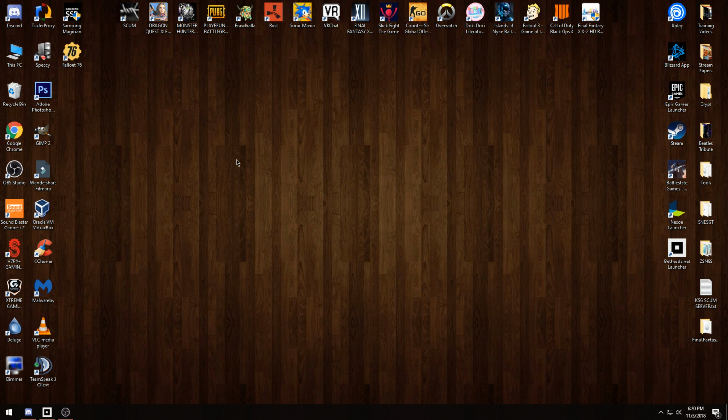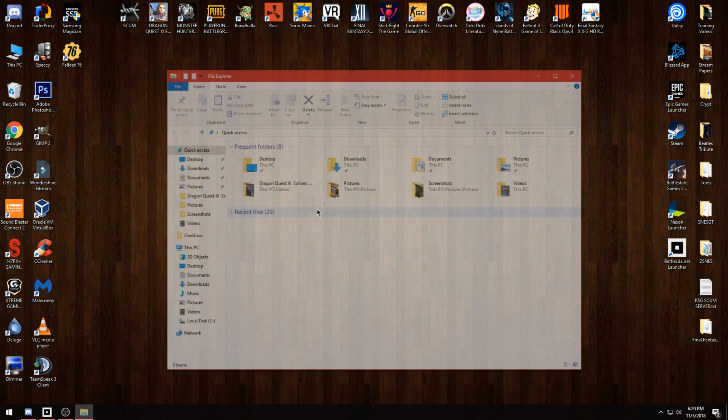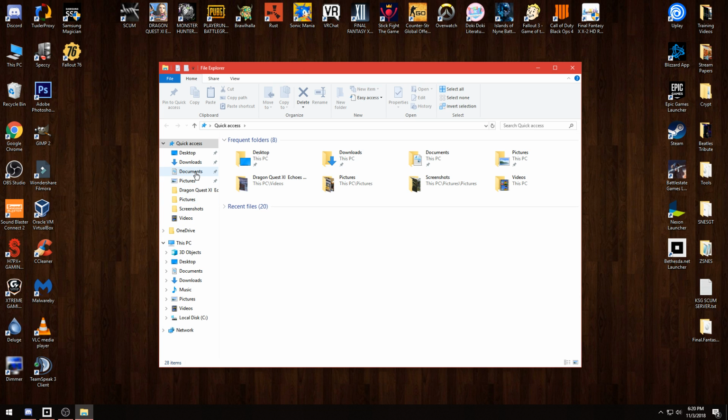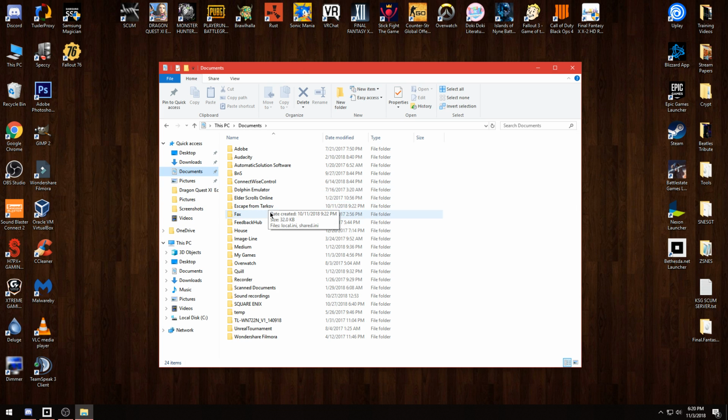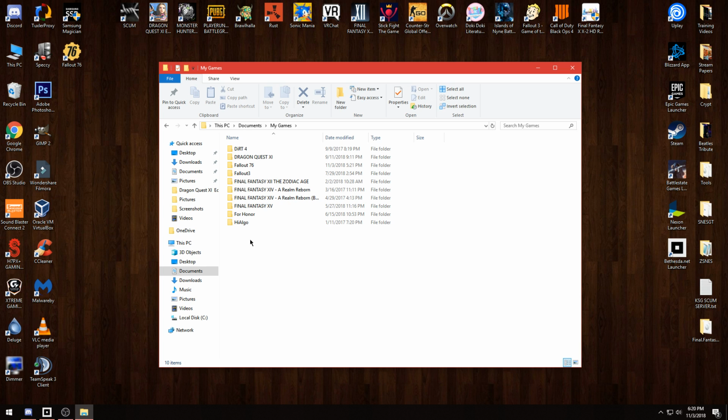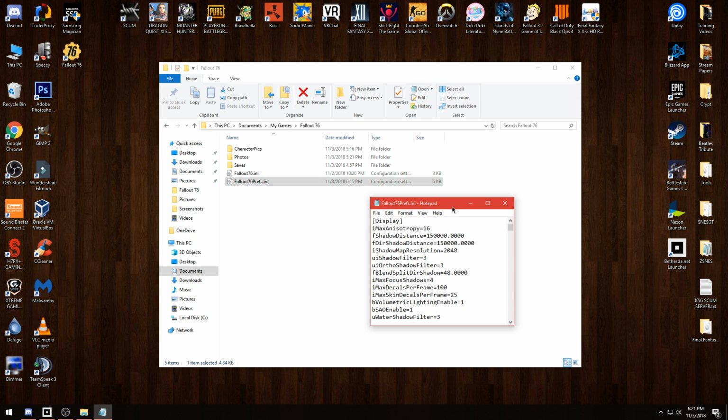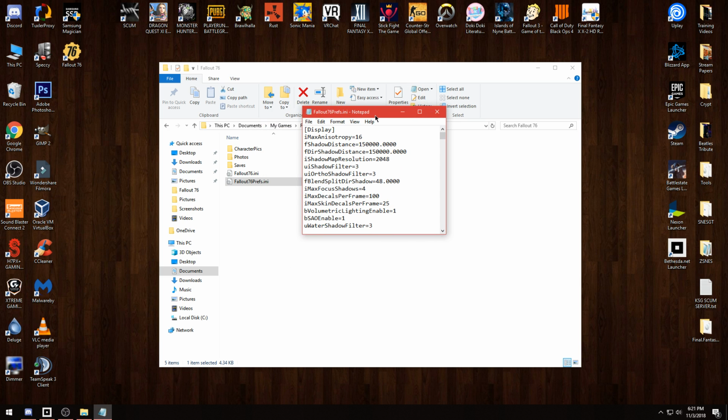So to get to that special initialization file, go to your File Explorer. I just do Windows key E, open up File Explorer right here, and go to your documents. From there, search on your documents to go to My Games right here. Double click on that, and then find Fallout 76. Here it is. From Fallout 76, I want you guys to open your Fallout 76 preference file here, this configuration file. So double click it and it should open automatically in Notepad. If it doesn't open up with Notepad, you can select to open it with Notepad.